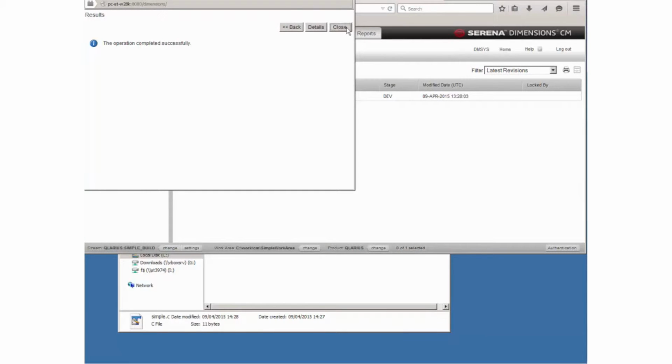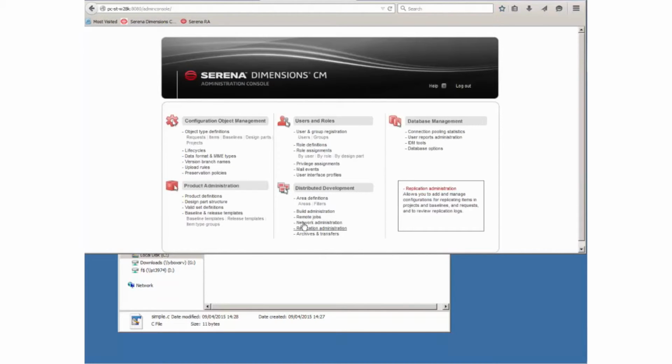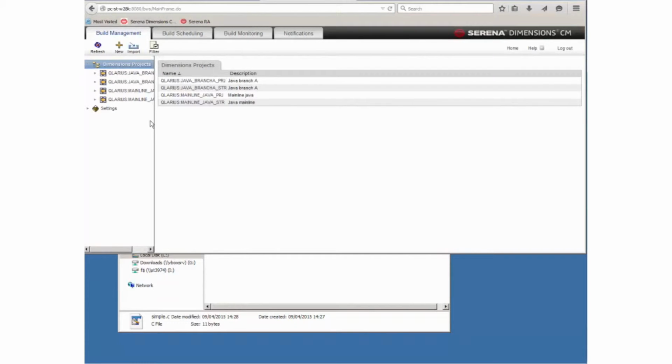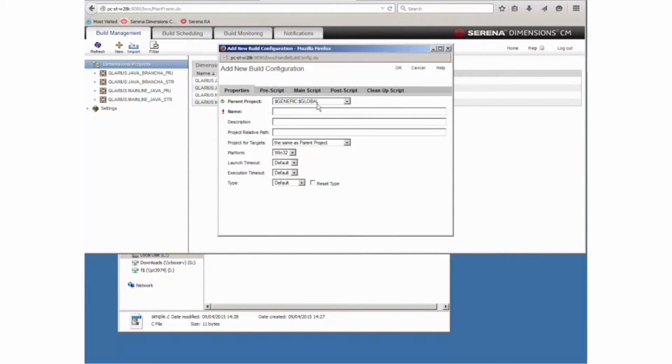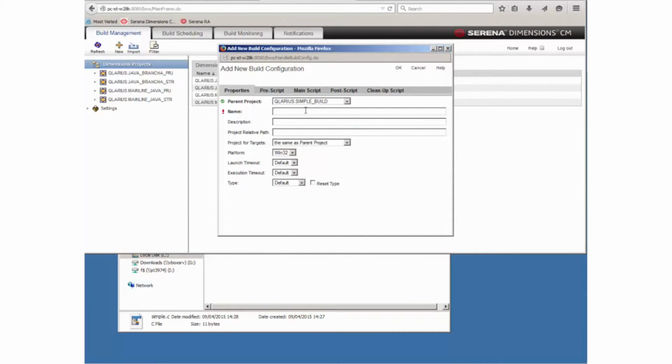Now we're going to create a build configuration. This is something we do in the admin console. So we're going to log into there. Now a build configuration always exists within a stream or a project. So we need to first of all select the correct project for this new build configuration. So we select simple build, and I'm going to call this simple build.